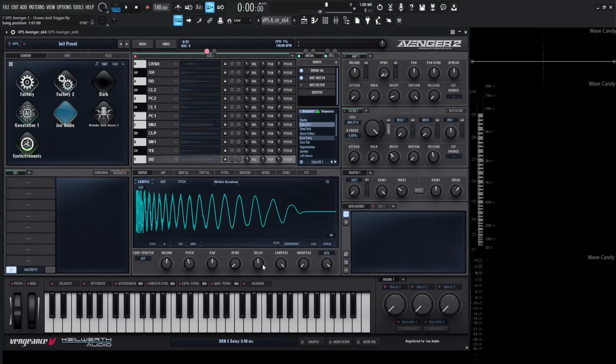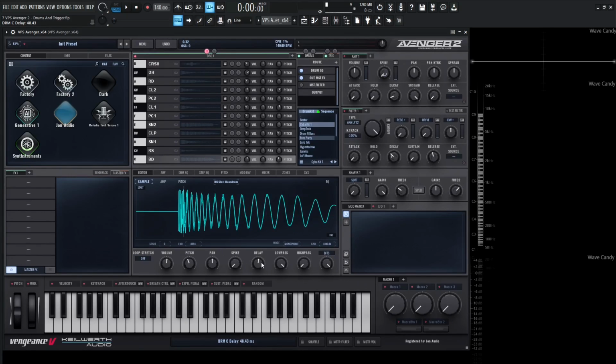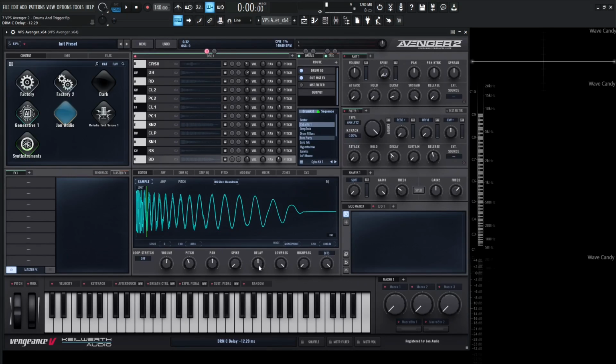And on the right-hand side, we have a knob called delay. Now this one is pretty self-explanatory. If we turn this to the right, it's going to delay the sample. However, if we turn this to the left, this is basically bringing up this green vertical line. And wherever that line is basically going to be where the sample starts once we sequence that into the drum sequencer. And then on the right-hand side, we have a low pass and a high pass filter.